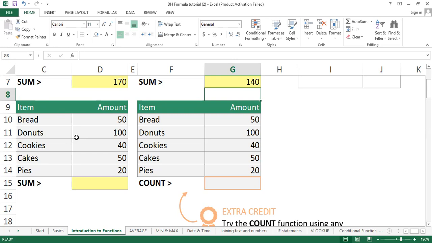Someone said 210. Okay. Is it 210? How did you do it? Excel.